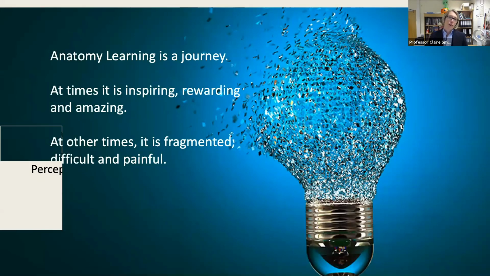So, final few thoughts. Anatomy is an amazing journey, and it is going to be inspiring for you, rewarding and totally amazing understanding the human form. But to do that, it can be a bit fragmented. It can feel quite painful, emotionally difficult, overloading at times. But actually, I know you will succeed.